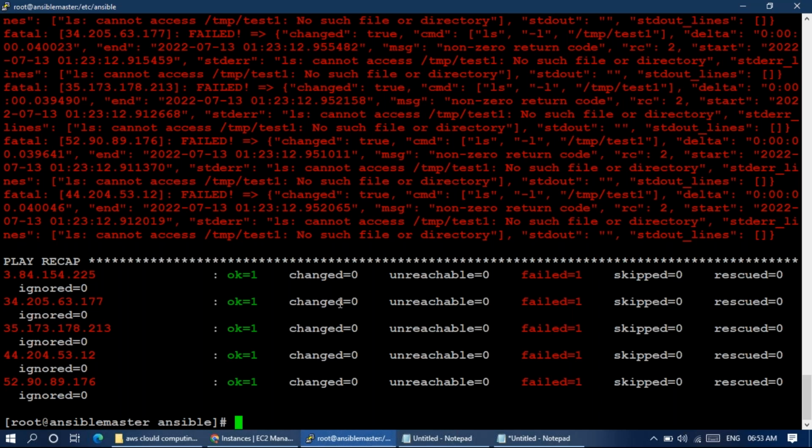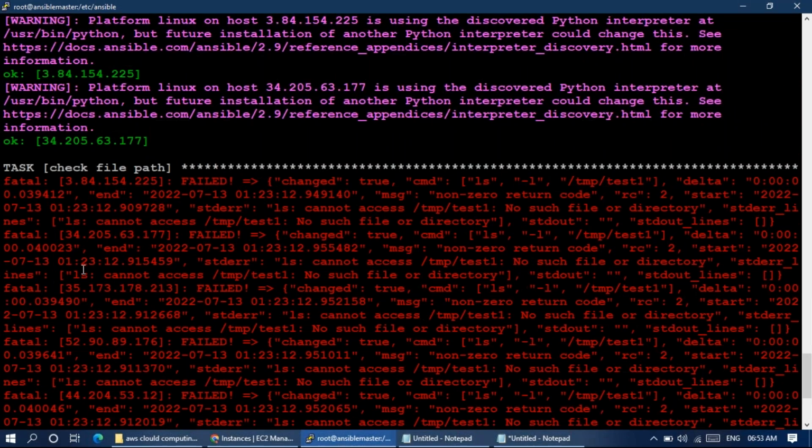See, the first task executed in all the nodes, doesn't matter, here it failed. Actually what I am doing, what does this command do, guys? It is a Linux command. What is this command? Can someone please explain me? List. I am checking the file path, whether the file exists or not. Okay guys, I am checking whether this file exists or not.